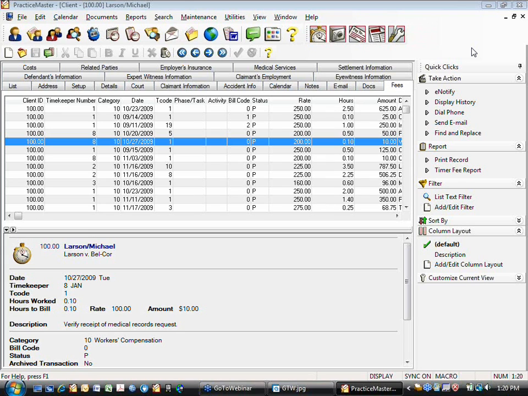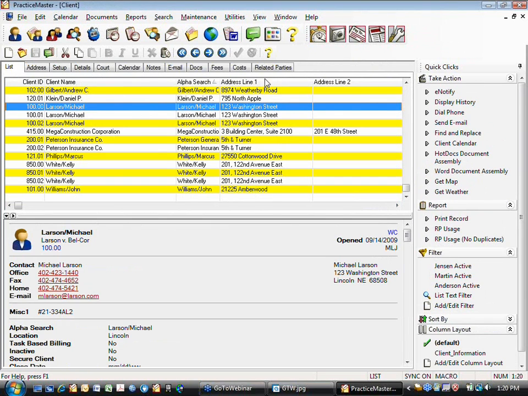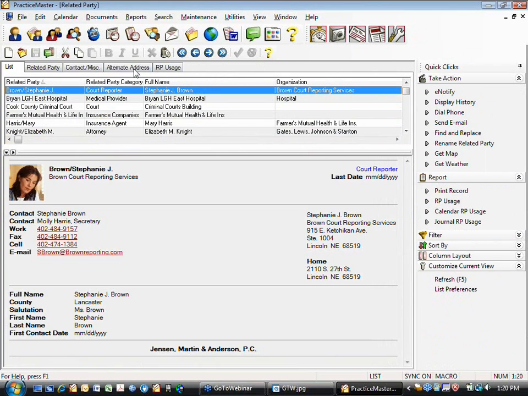Contacts in the new version 16 will be able to have journal records tied to them and calendar records tied to them. When you look at a case in PracticeMaster now, you can see the calendar tab, you can see the notes and email tabs. If you go to the related parties tab right now in PracticeMaster, you don't have those calendar and notes and email tabs, but you will in version 16.